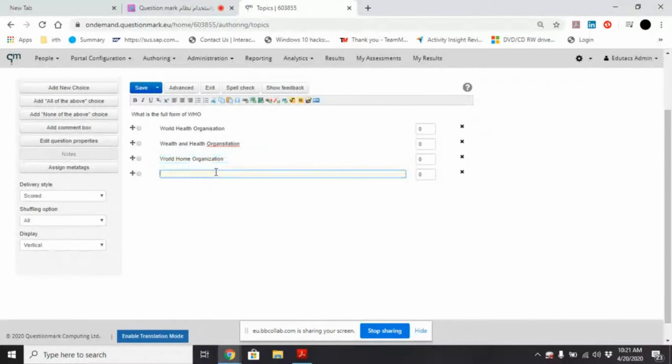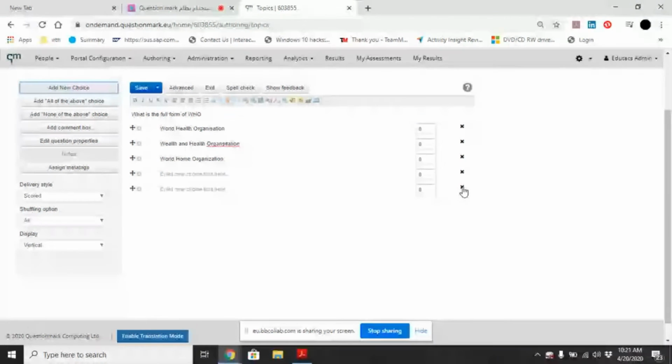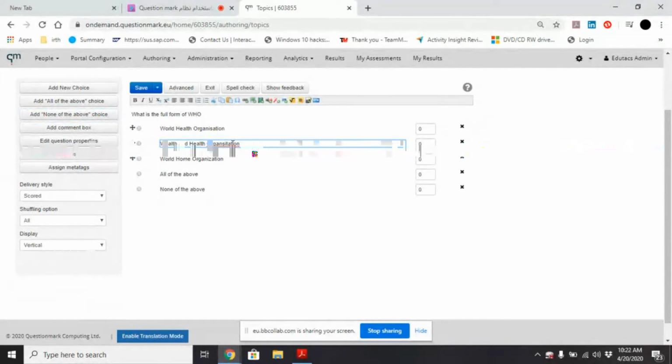You can write new choice here also. If you want to add a new choice, you can add a new choice. If you want to delete any of these choices, you can delete any of these choices. If you want to add this choice, all of the above, you can add. If you want to add none of the above, you can add. You have to specify the correct choice here.